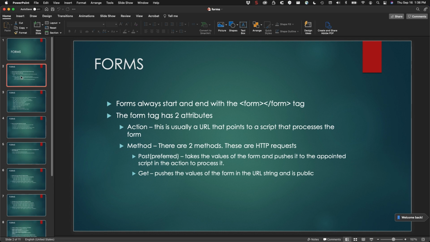And there's usually just two attributes. The action attribute is the URL that points to a script that processes the form. This could be a PHP script, it could be a JavaScript form handler. It could be any other kind of scripting, but usually it points to a script that's on the server.